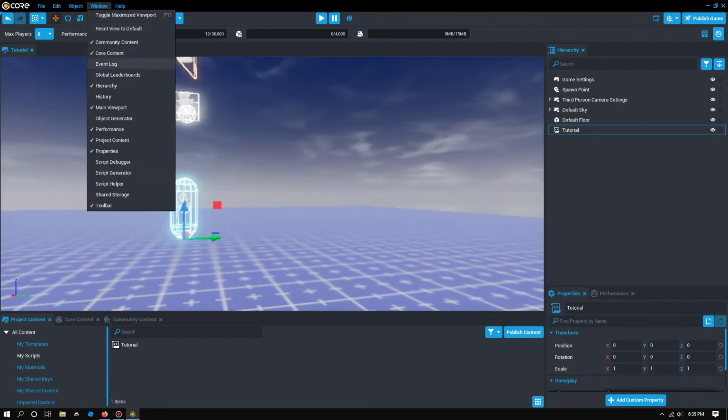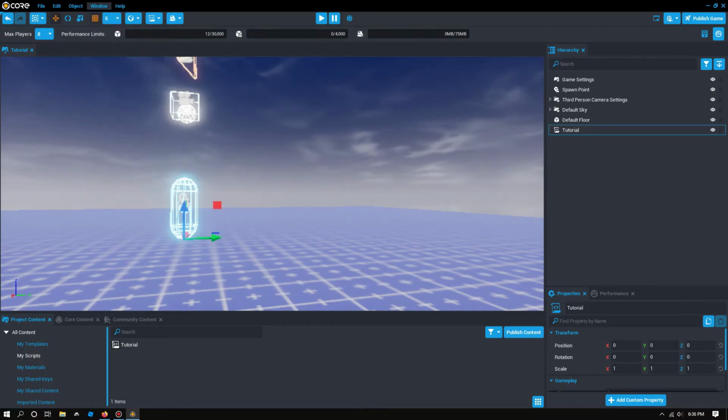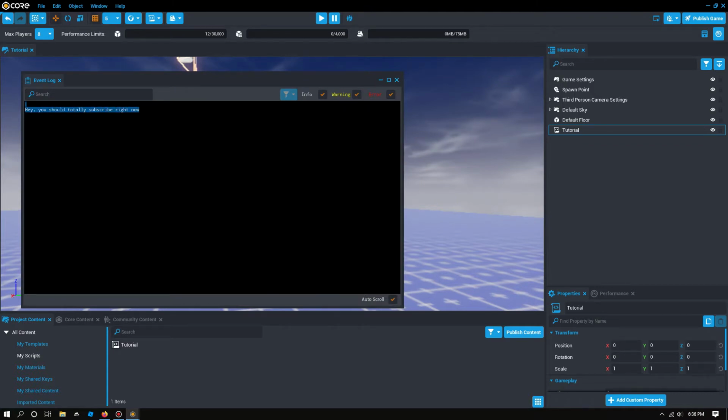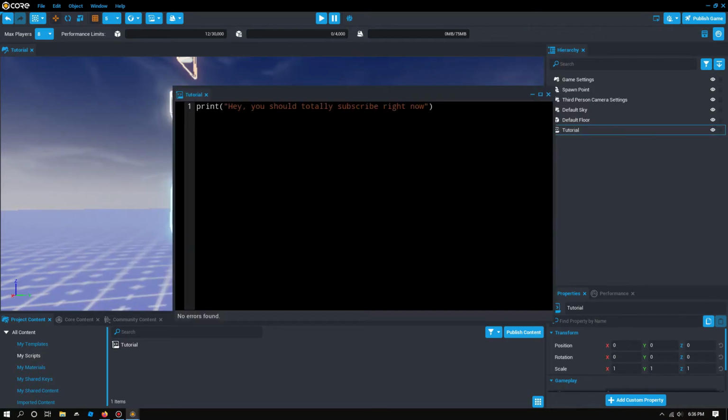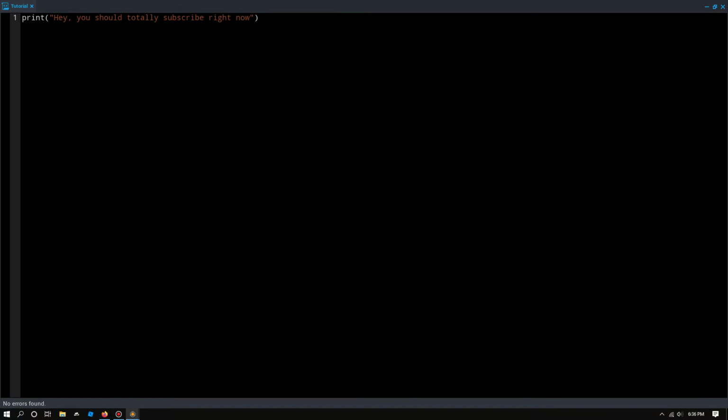And the way you view the event log, aka the output window, aka where the print statement that we just typed earlier is going to be printing values out to, is by going to window and then event log. You click it, you're going to see the message you just typed out. And you see that it says, hey, you should totally subscribe right now, which you should totally do. Alright, so let's go back to the script and move on.